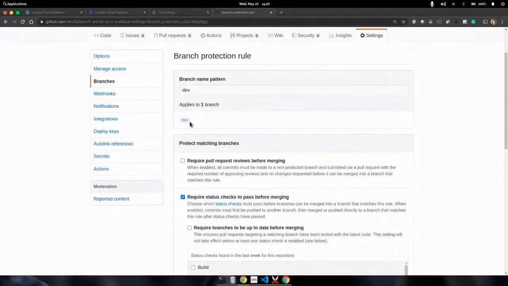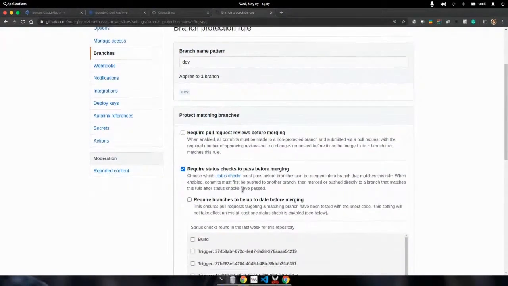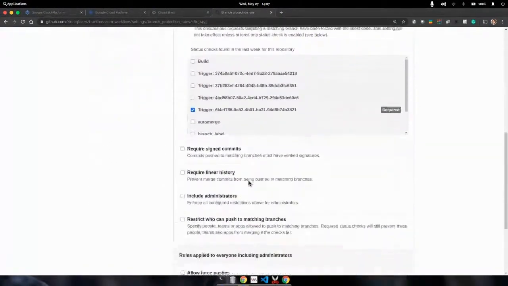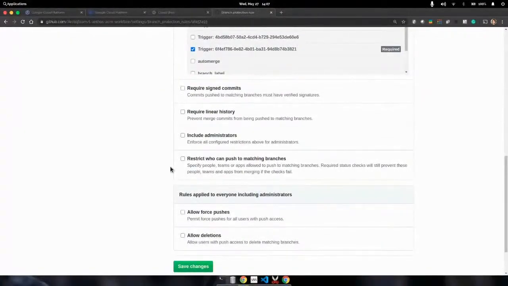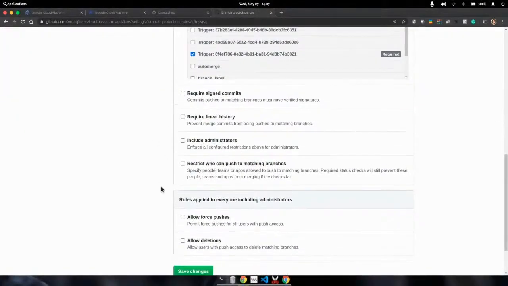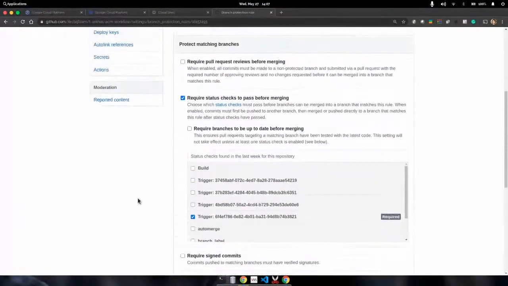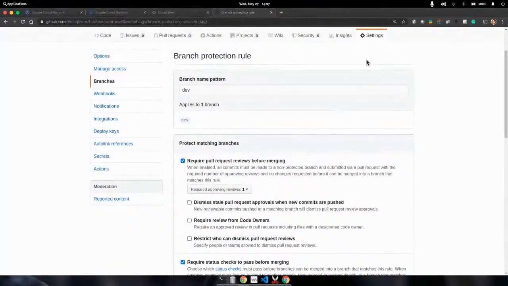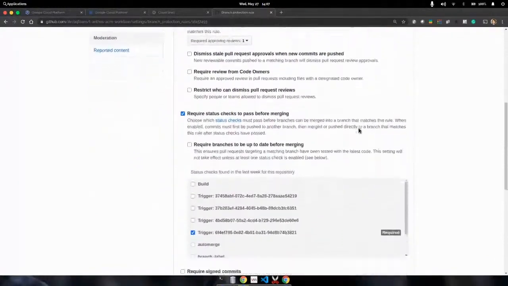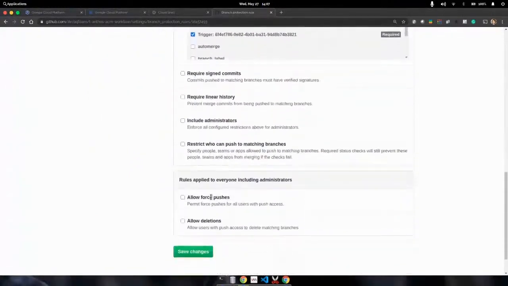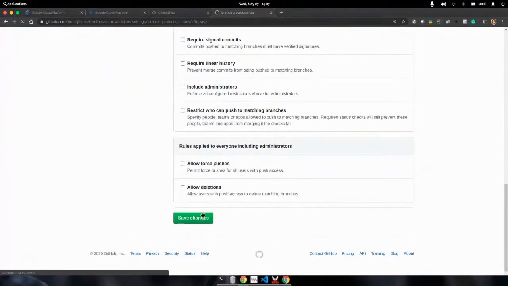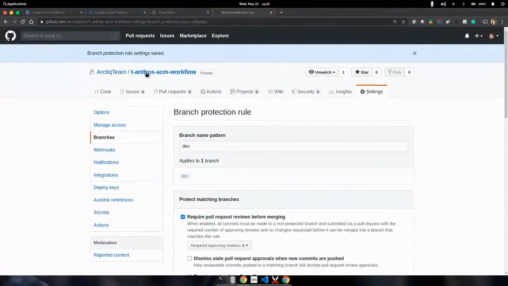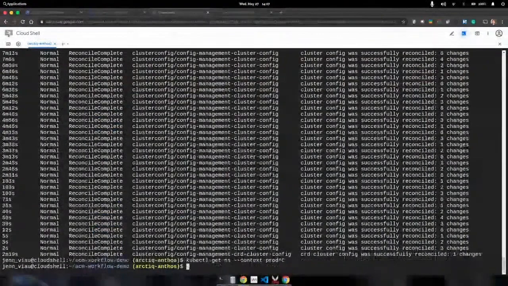Okay, so now I have a dev protection, and I've got to require a status check. That means I can't just push directly into dev. I want a pull request view. This is just quick setup. I wanted to show setting this up because it's a few changes you need to make in your code repository environments. But now I can go back to Cloud Shell.